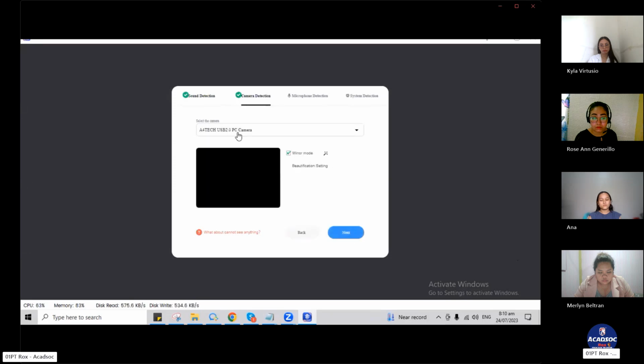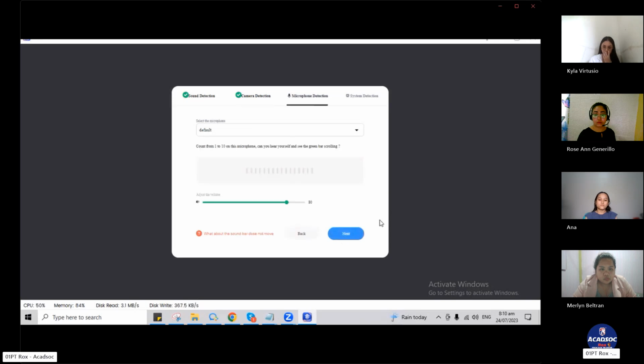Now, this time it will ask you to check on your camera. So if you're using any camera application, let's say ManyCam, SnapCam, or CyberLink, you can also choose it here and then make sure that you see yourself on this part, okay? Now, once you already see yourself with the application that you're using, then before you click on next, make sure that you remove the check mark on the mirror mode. Okay. So once that's already removed, then you can already click on next.